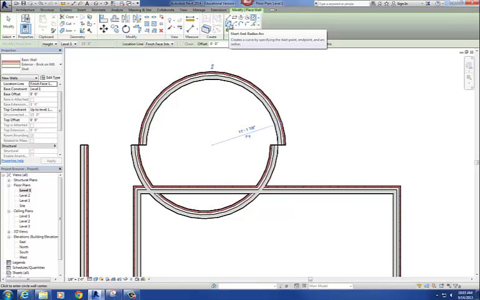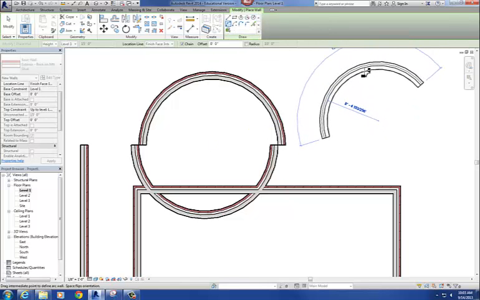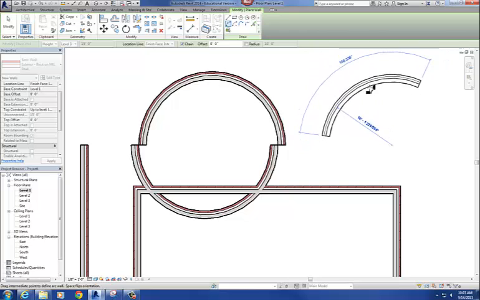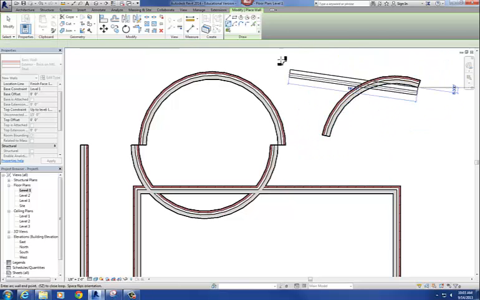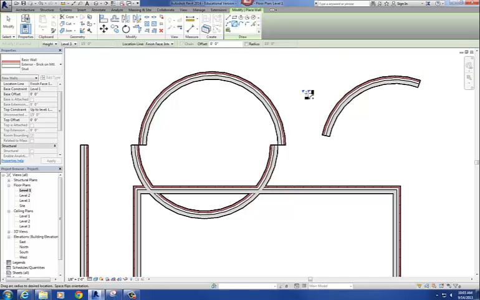Okay, then we have arcs that we can draw. I've got a 3-point arc, so 1, 2, and then draw the radius of it. And then another one where I can draw the radius like that. Then the rest of these are kind of editing walls.